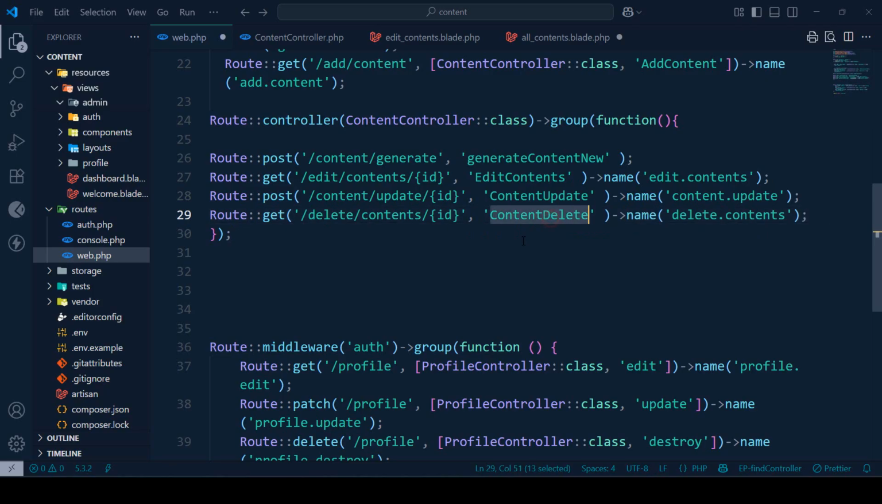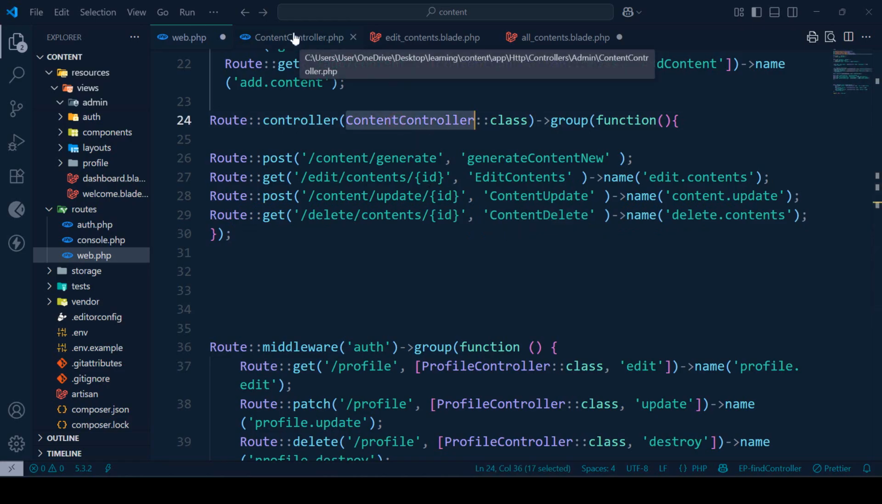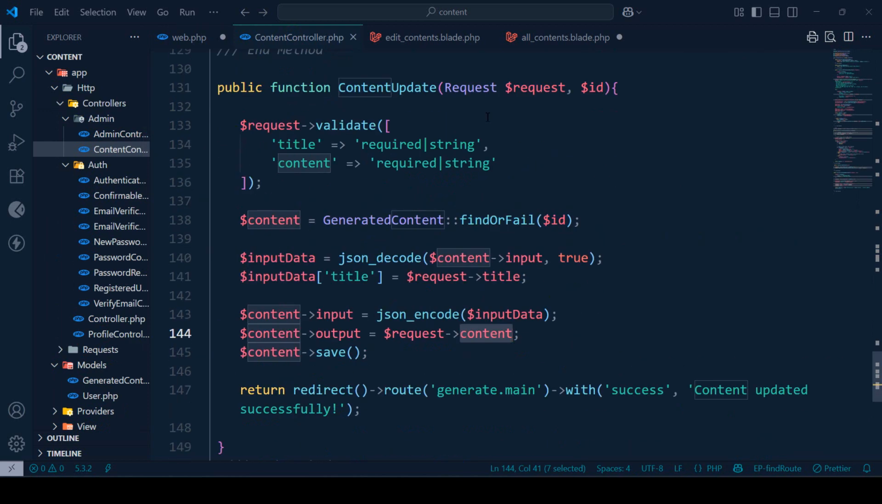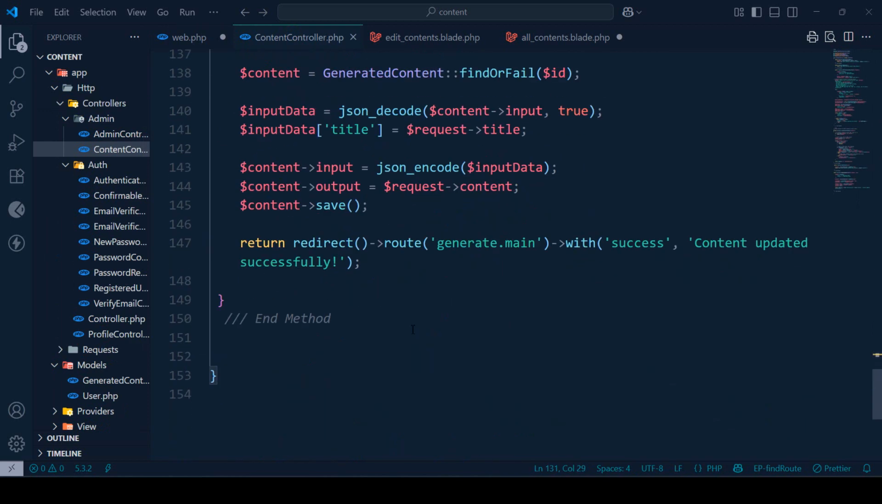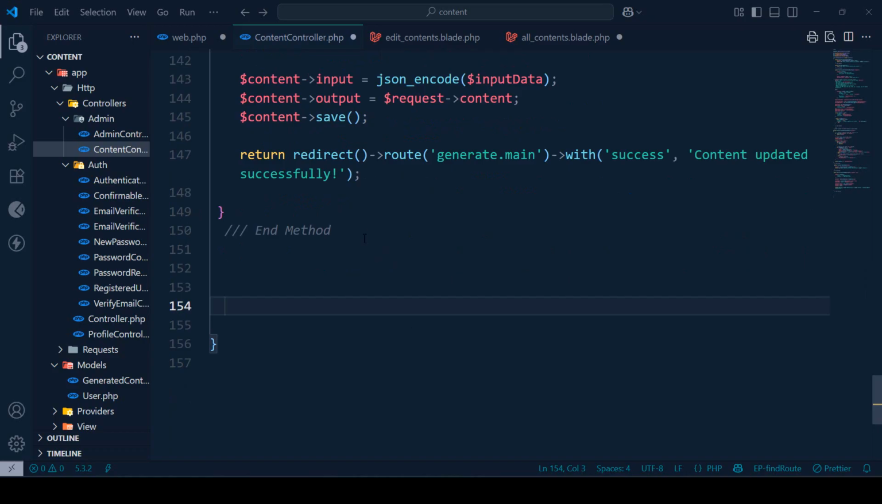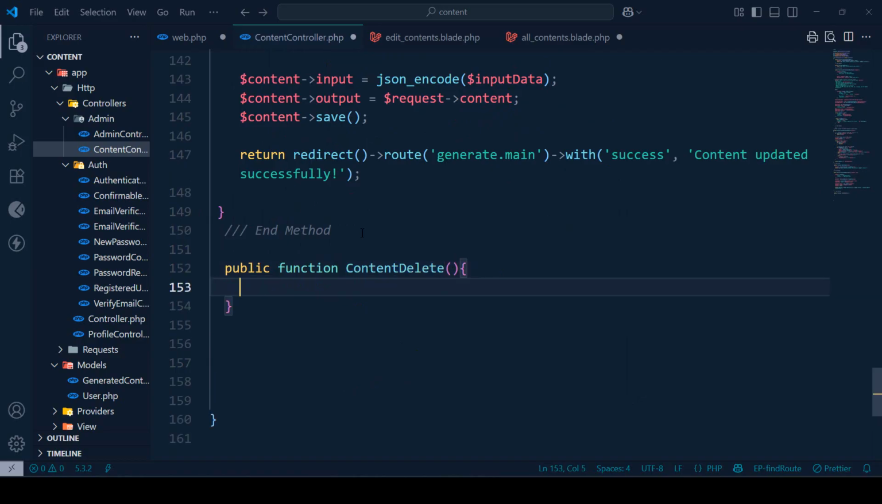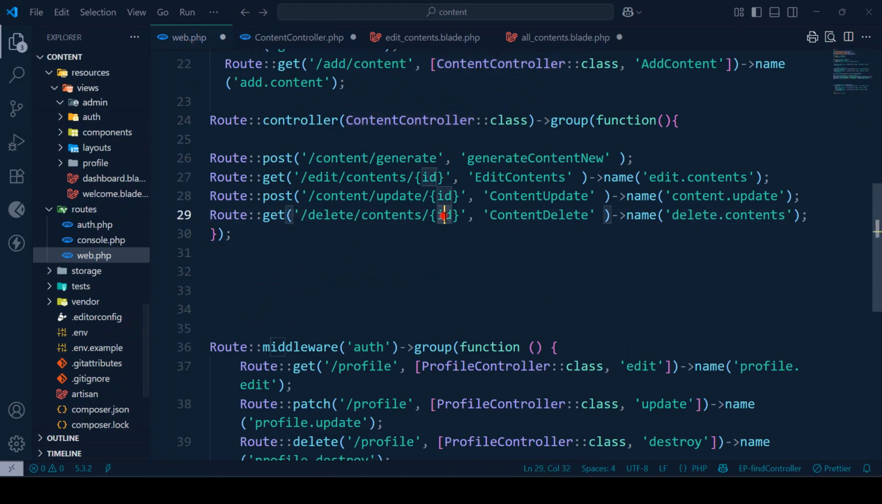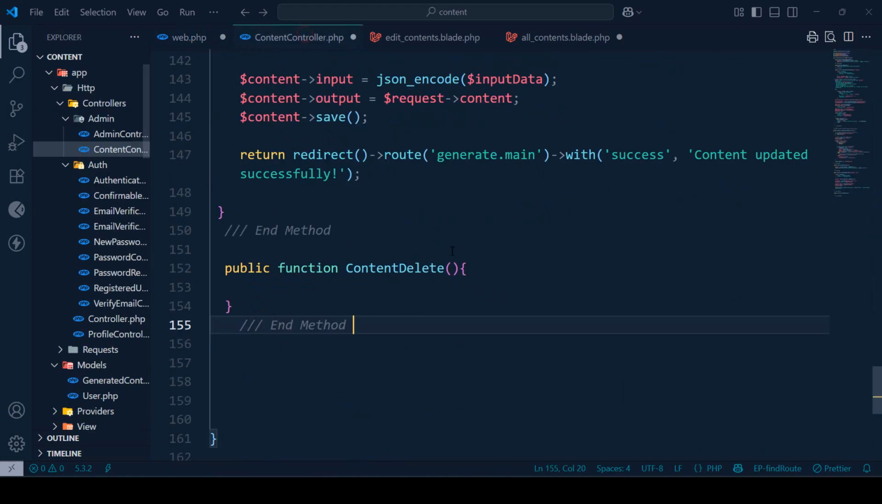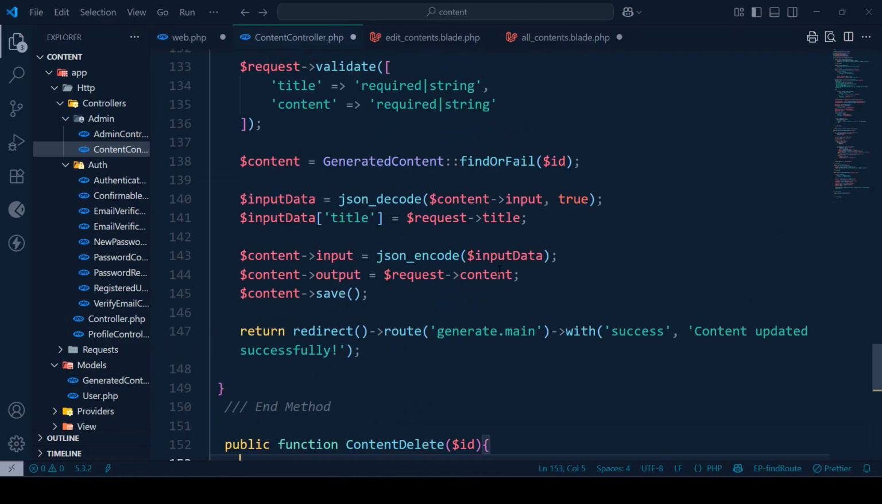Now this content delete method we have to create. I want to simply copy it, and now we have to create it in our content controller. I go to our content controller. Here after our update, I want to create another new one. That will be a public function, our method name will be content delete, and it has a request ID. I simply take it. Simple job.